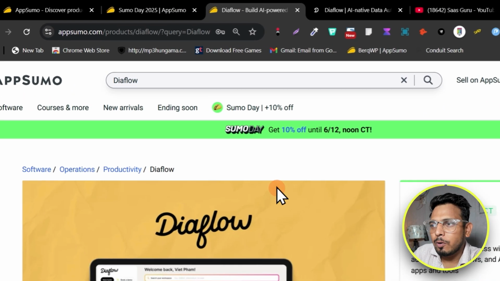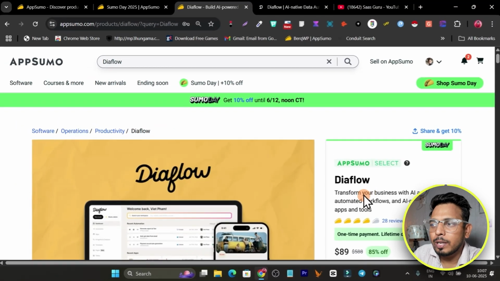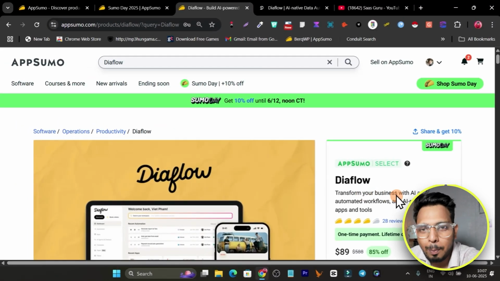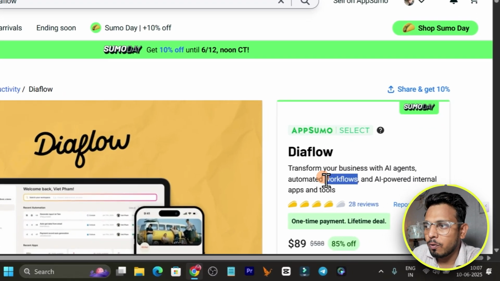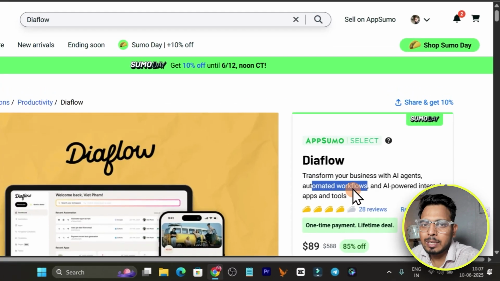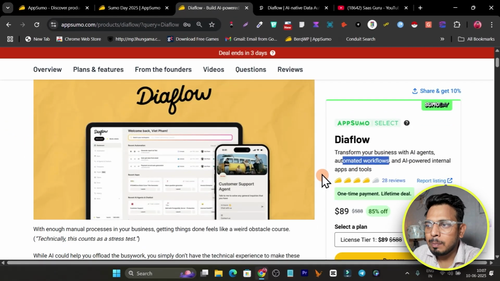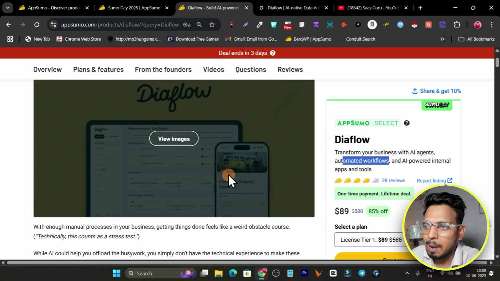So in this video, I will talk about Diaflow. This is a tool you can use for your business to make AI agents to automate your workflows and internal apps and tools. You can also build them here. The platform is good, although you need to learn how to use it. So in this video, I'm going to give a demo and tutorial on how you can use this platform for your business to generate those tools, internal workflows or apps.